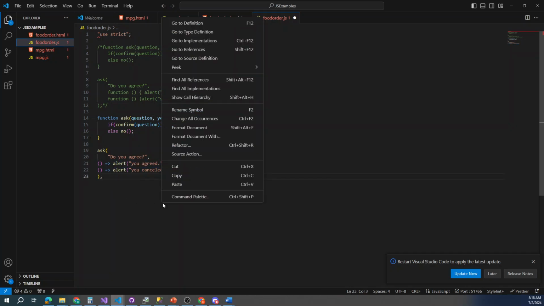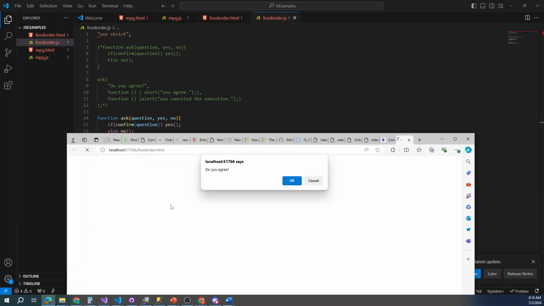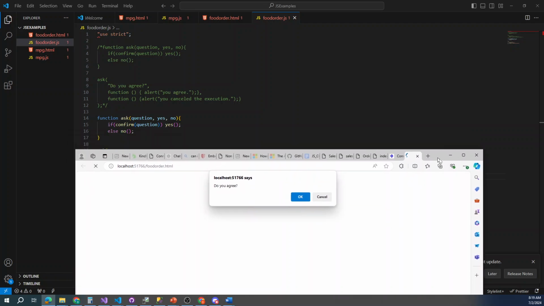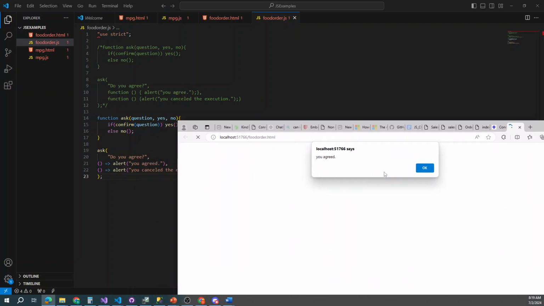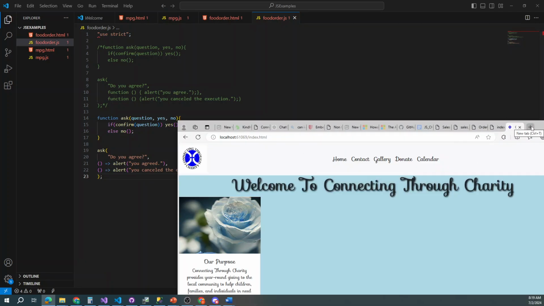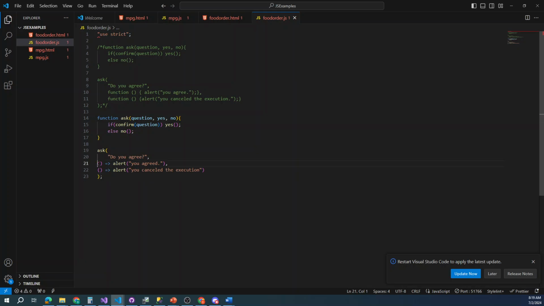So I'll save this, go back into here, and let's refresh it. So we get our prompt. That's what we expect. Our question, do you agree? Do that, and it says you agreed. Or we can cancel it, and it says you canceled the execution. So the arrow function is just a shorter way of doing it like that.